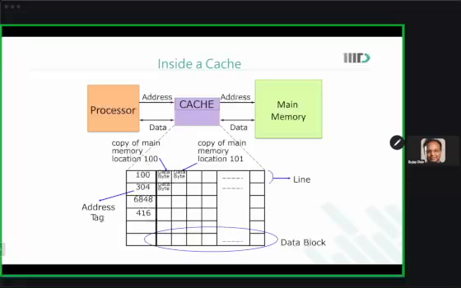So for example, let's say you need to bring a new block. So you will identify which block among this cache needs to be evicted and then replace the whole block with a new block. Does this make sense? Okay.